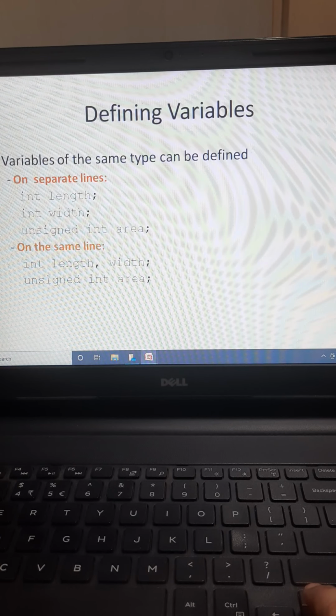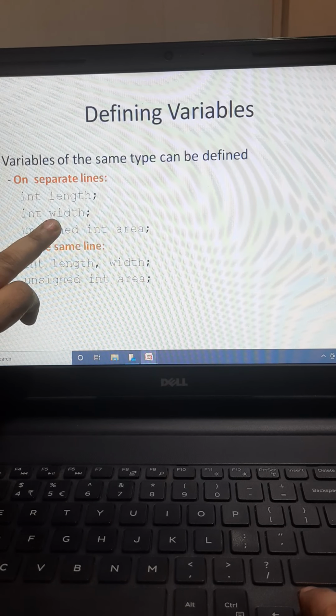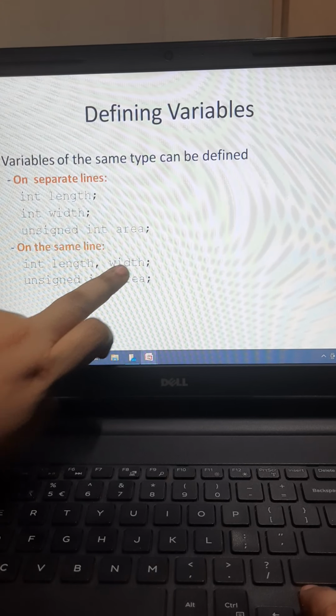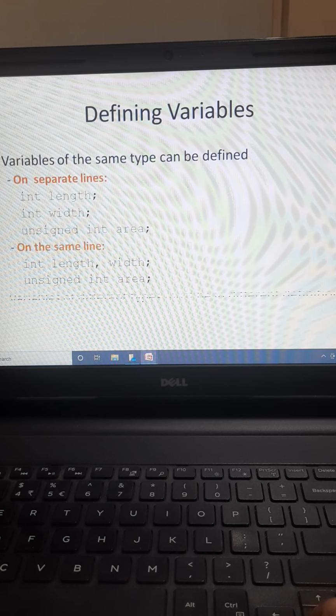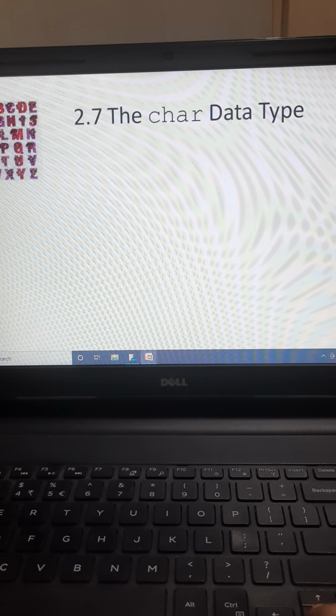Okay, if I want to declare the same variables of the same type on one line, it is allowed. You can separate them by comma. So instead of writing it on 2 different lines, I can write int length comma width, like that. Suppose one variable is int and another is float, then you have to define them on 2 different lines.